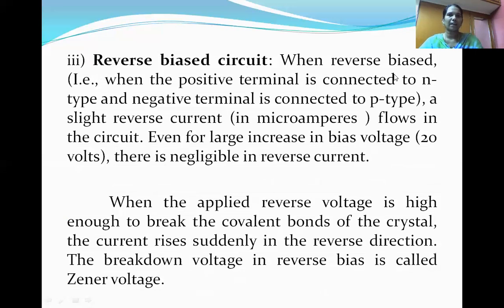Reverse bias means if the positive terminal is connected to N-type and the negative terminal is connected to P-type, then the diode is said to be reverse bias. In reverse bias, a slight reverse current flows in this circuit. Even for a large increase in bias voltage, that is around 20 volts, there is negligible reverse current. That means in forward bias, we are able to develop a high current. In reverse bias, negligible currents will be developed.